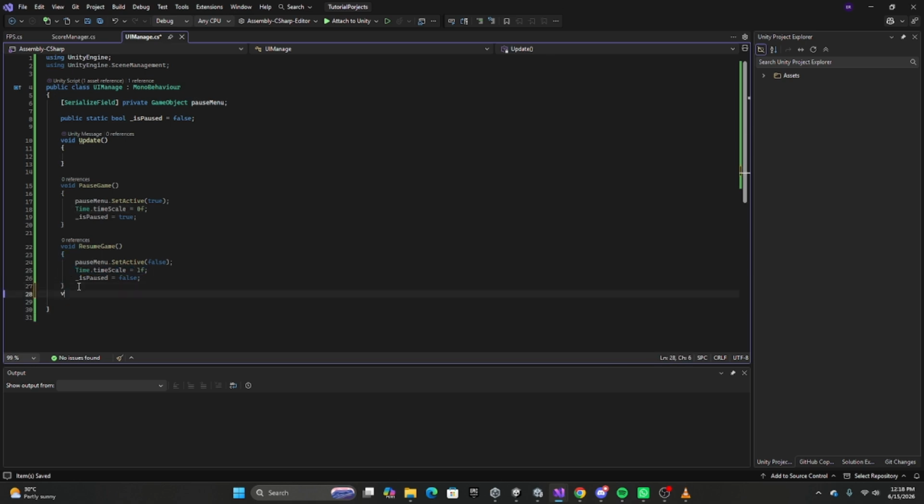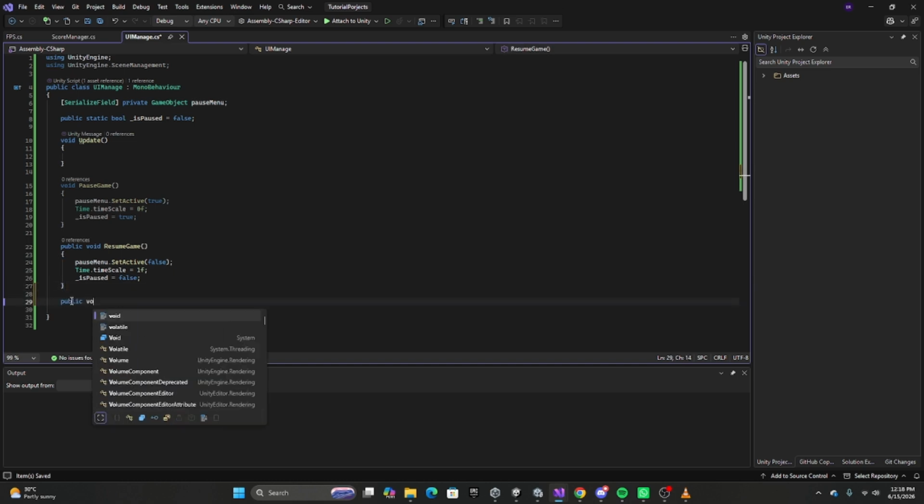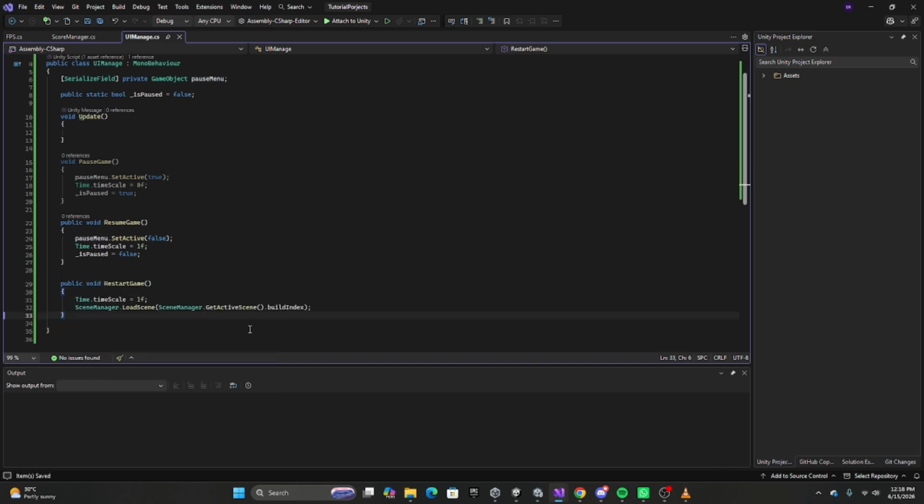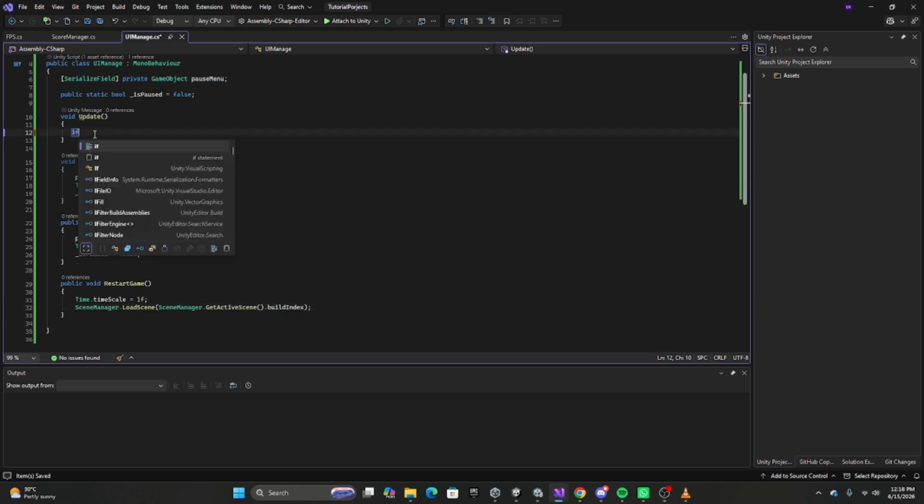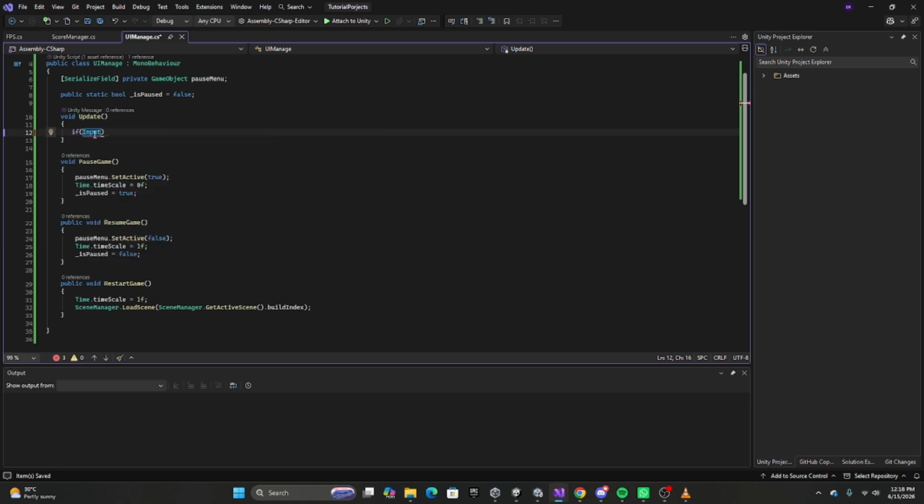Then I have to make this public because we want to get the message from the button. So essentially what this is doing is we are setting our time scale back to one and then we are reloading our scene, the scene that is currently open. We are reloading it. So we come here and say, if you input that, get code.